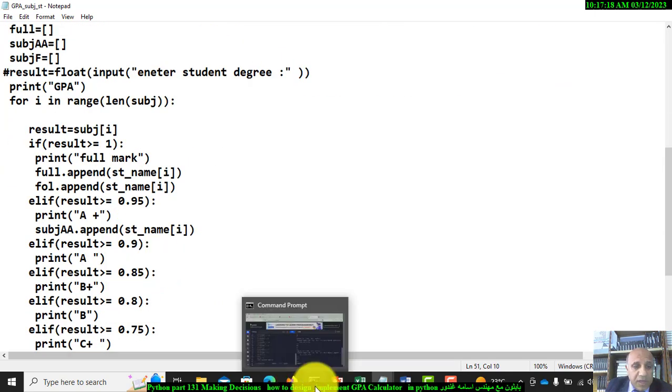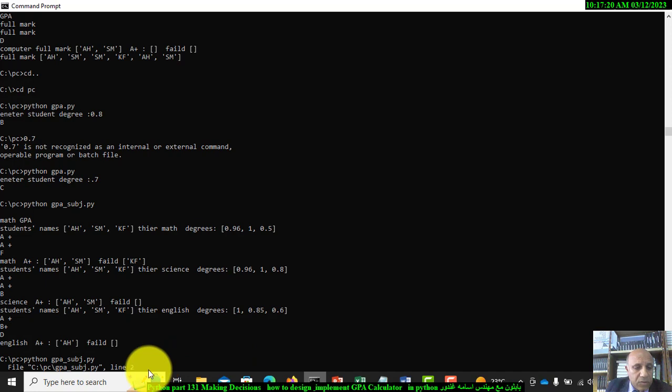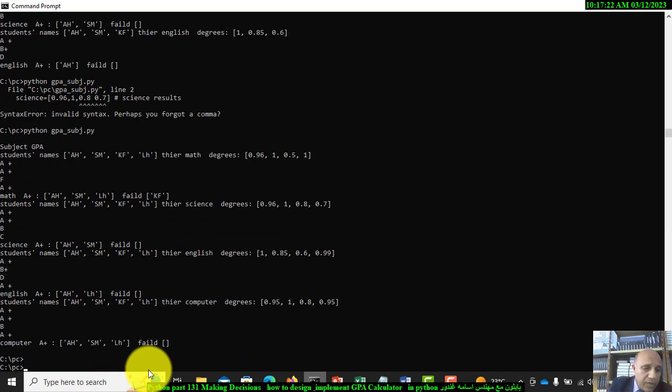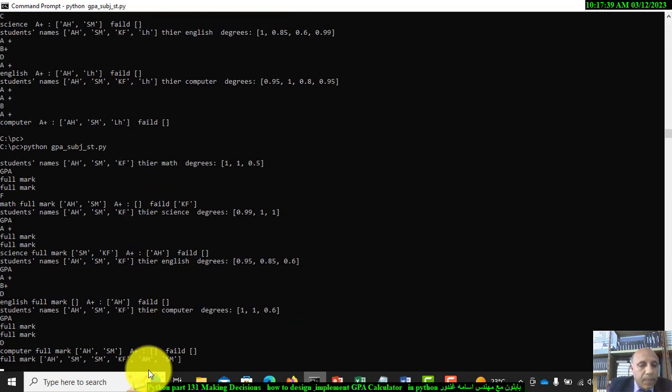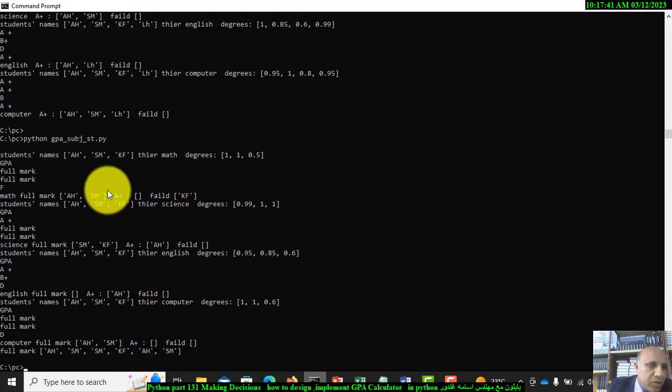We will try it in the command prompt. So we will enter and then write Python underscore GPA underscore subj underscore ST for student dot py, and now he is calculating.